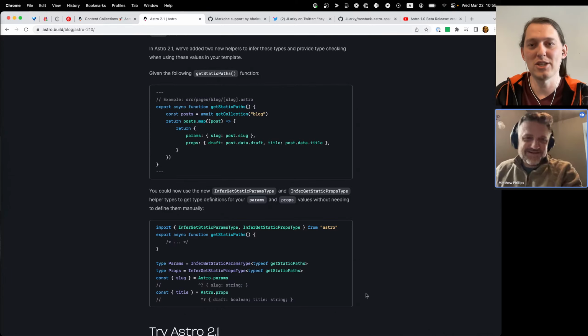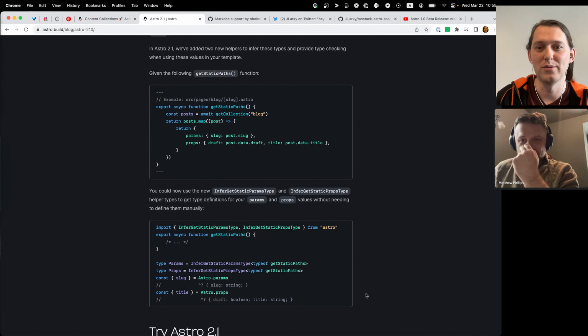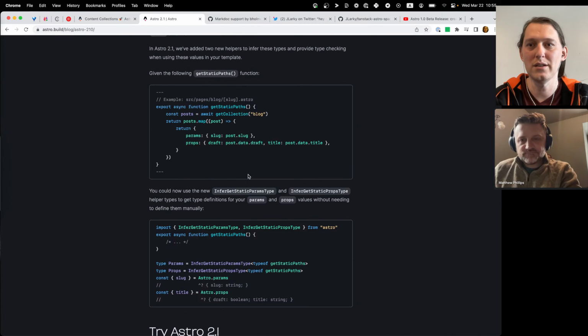Speaking of special names, one of the things that I see a lot of frameworks doing right now is export prerender equals true, right? I think that was a 2.0 feature, right? Yeah, it is. So I actually have a question.